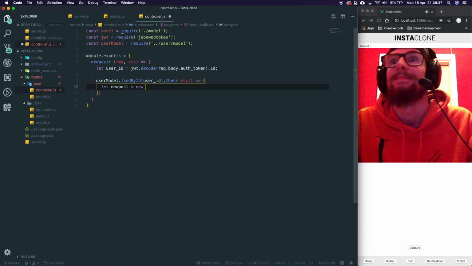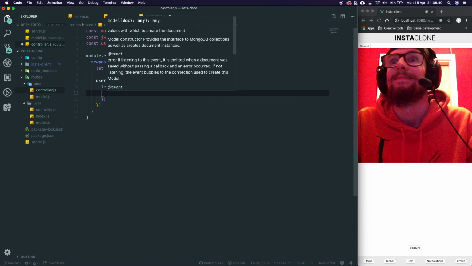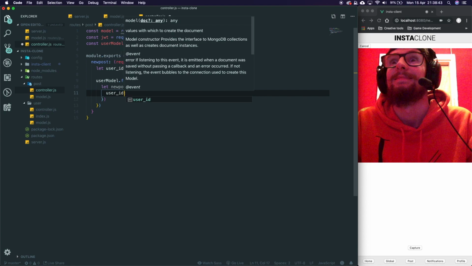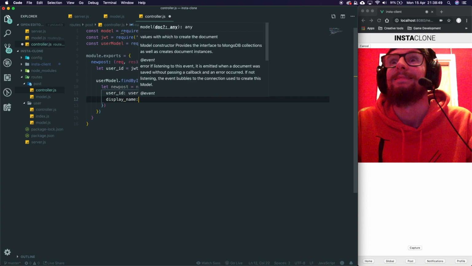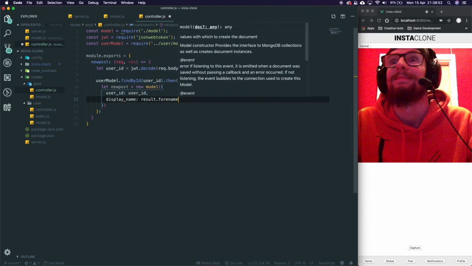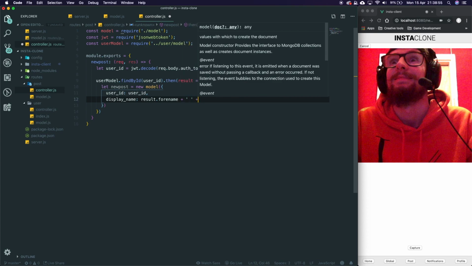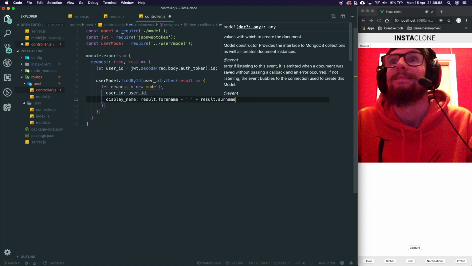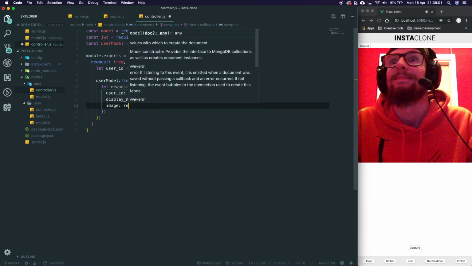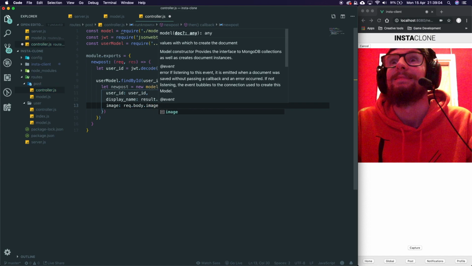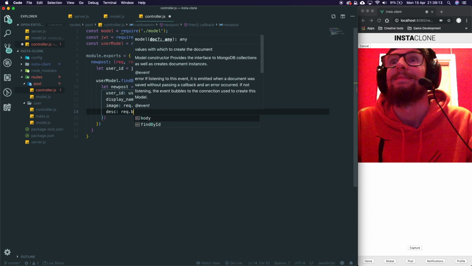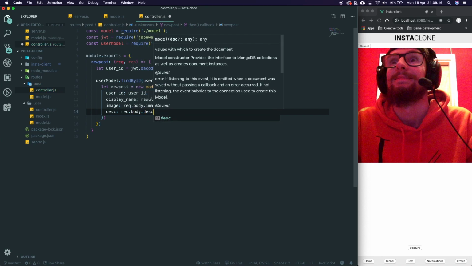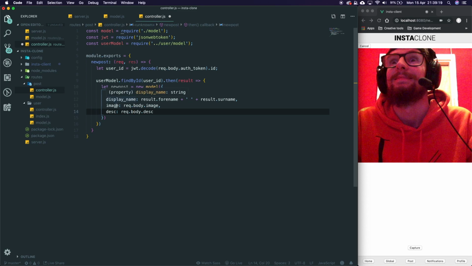And then we're going to create a new post. So this is going to be a new model, which is actually a post model. And then we're going to say userID is equal to userID. Then we're going to say displayName, which is going to be equal to result.forName. So we're going to use the user we get back, and then we're also going to append the surname to this. We're then going to set the image to be req.body.image. So we're actually going to pass back or save the image, and then the description is going to be req.body.description. I think that's it. So we have userID, displayName, image, and description.